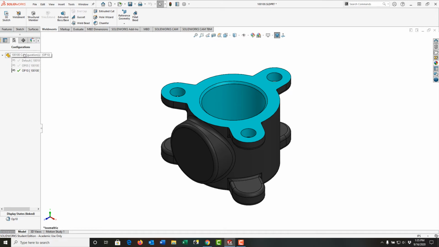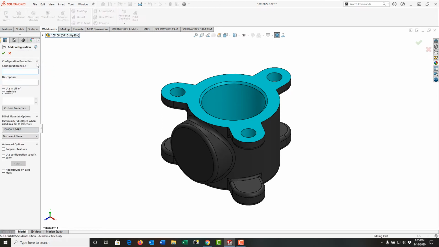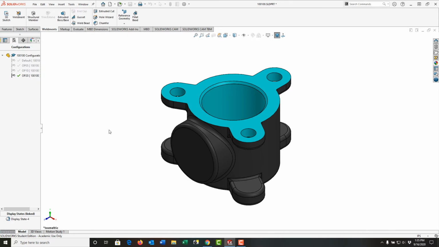Then I'm going to come up here, right click, and say add configuration. And remember, because I had op10 selected, this is going to be an exact copy of it initially. So I'm going to call this op20. I can add a description as I want. Later I'll go to the custom properties and add a new drawing number for this one as we did before. And I'm going to say OK. So right now I have an exact copy of it.